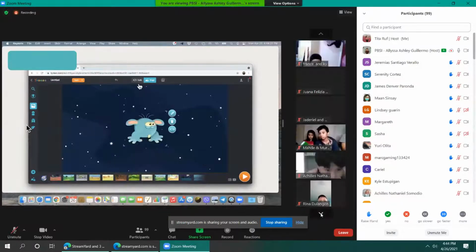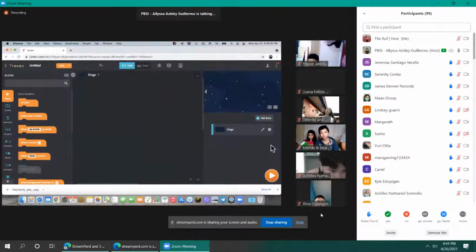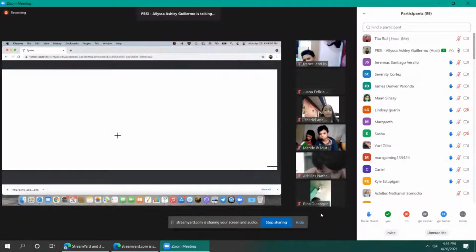Oops. Yan. Add muna tayong actor. So to add an actor, you click add actor. So there are different ways. You can draw. You can also build a character. So pag drawing tool, ganito po siya.